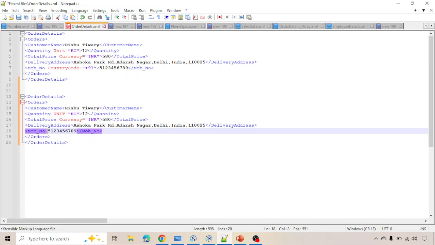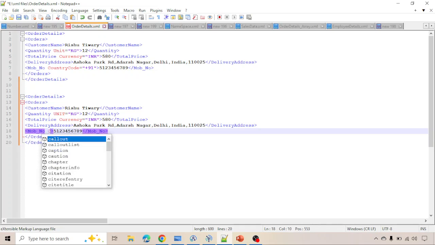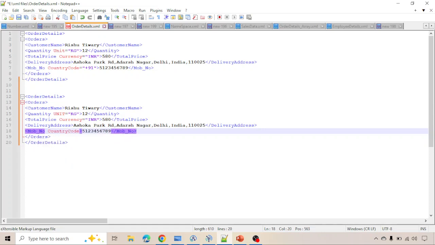First thing I selected. Second thing, I will give a space after the field name, and I will add the XML attribute field name. So what is the XML attribute field name? It is the country code. So I will write country code equal to double quote and the value for the country code. So the value is +91. I will write the +91 and again close the double quote. So that's the XML attribute for the mobile number.